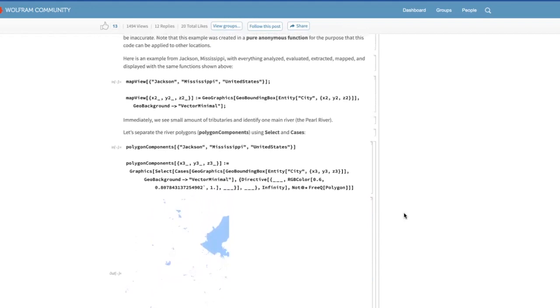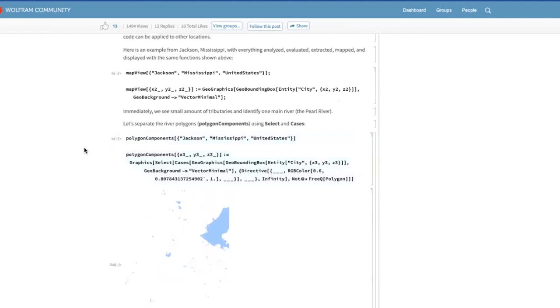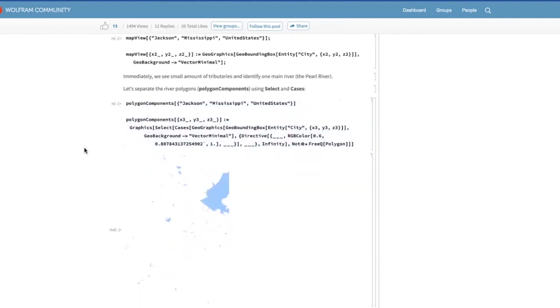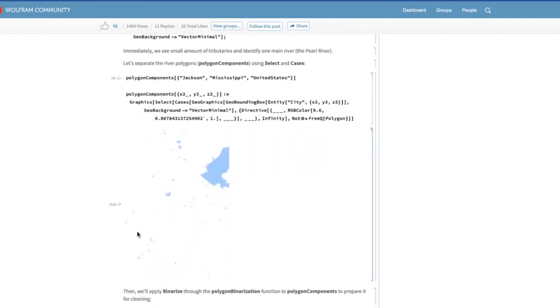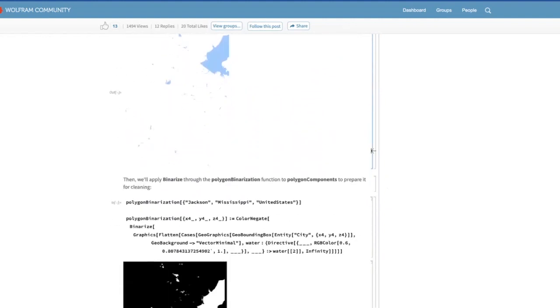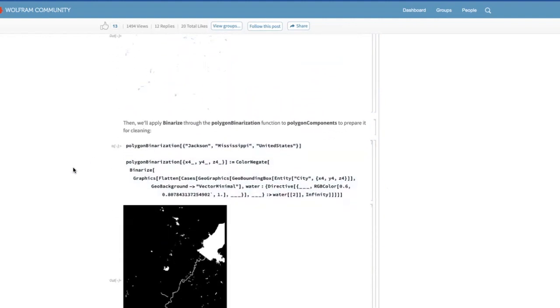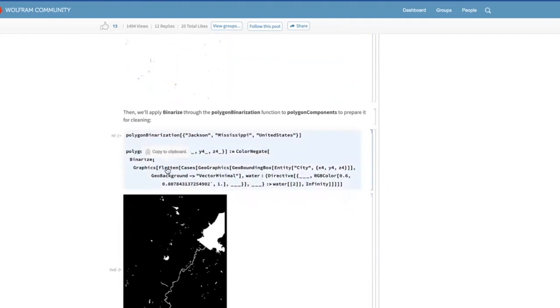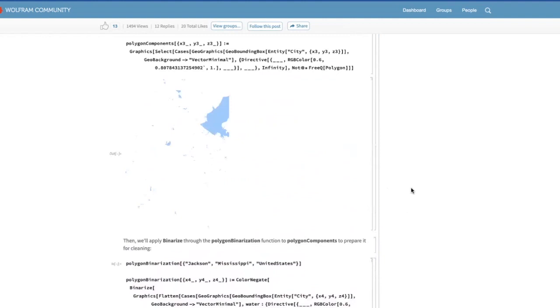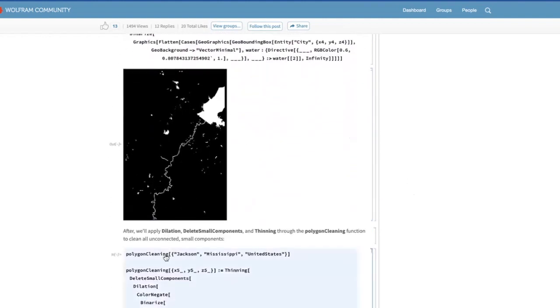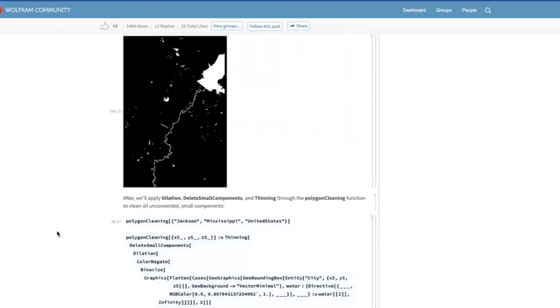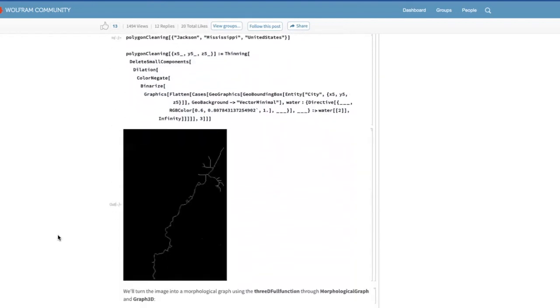What we delved into was a model example from Jackson, Mississippi. Again, we apply the polygon components function, in which we use selects and cases to isolate the river apart from other small components. After doing this, we again use binarization. As I mentioned earlier, we use the functions binarize and flatten and took this whole river and made it into a binary map. After that, we did a lot more cleaning, including delete small components, to make one simple river.